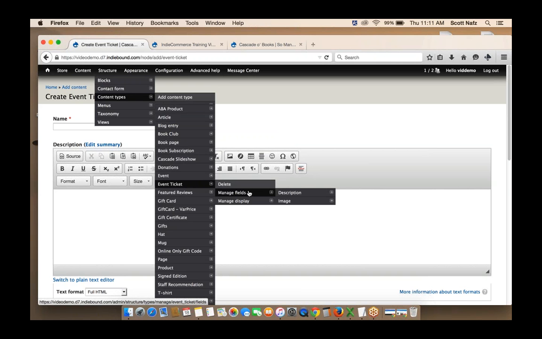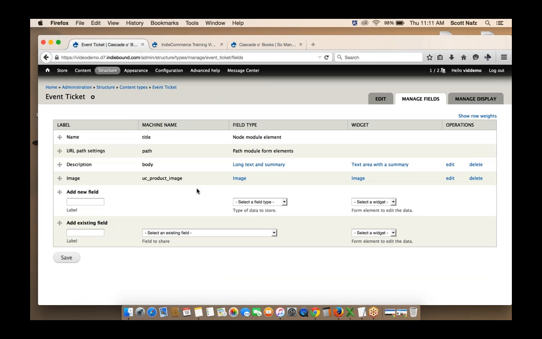So let's first go to Manage Fields. And we'll take a look at the fields that are automatically included. Now when I create an event ticket as a product class that is a saleable item, it automatically includes a few things. First of all, it includes a name, that is the name of the item that I'm going to be selling. There is a description, of course, you're very familiar with that. And I can also upload an image. This image field comes automatically with any product class that I create.